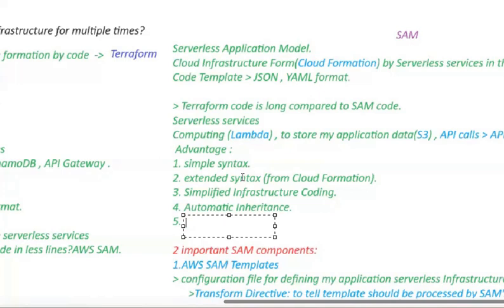Using this, you can reduce even 200 lines of code in a CloudFormation template to roughly 23 lines in a SAM template, right? So isn't it efficient? Yeah, it is efficient.